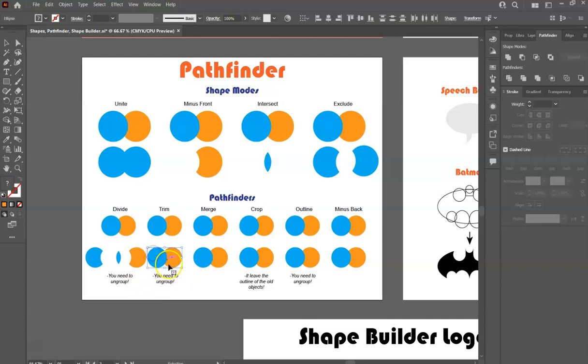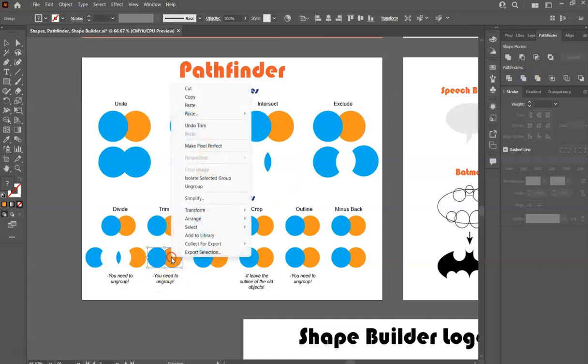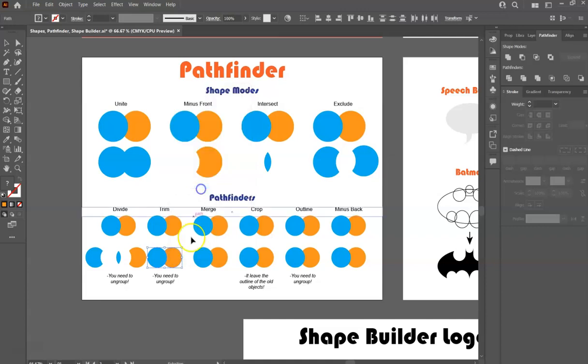Trim. So if I select these, once again, we're going to need to ungroup this. If I hit trim, okay, it doesn't look like it did too much, but if I right click and hit ungroup, you can see here it cut away the blue from the orange wherever it overlapped, and now it's 2 separate shapes. But it does group it.